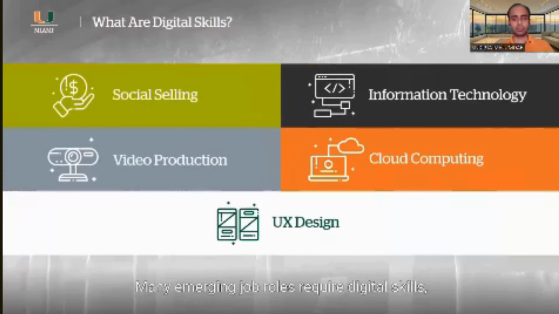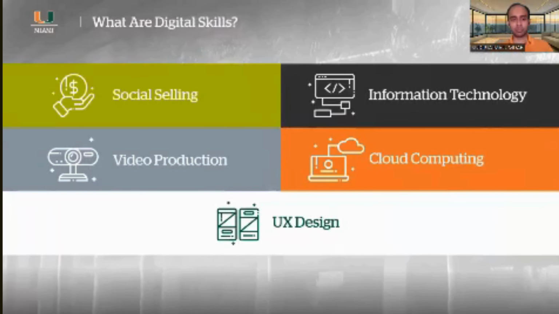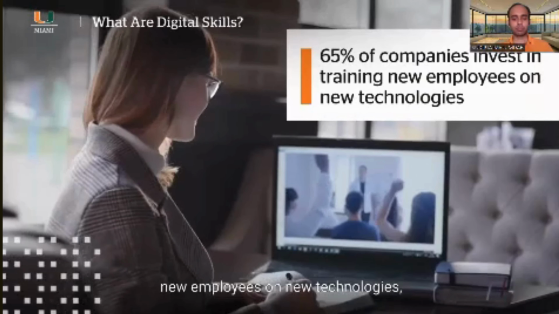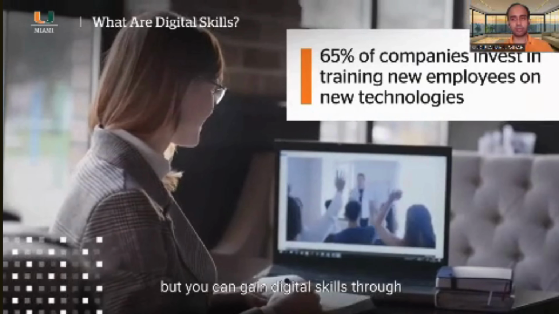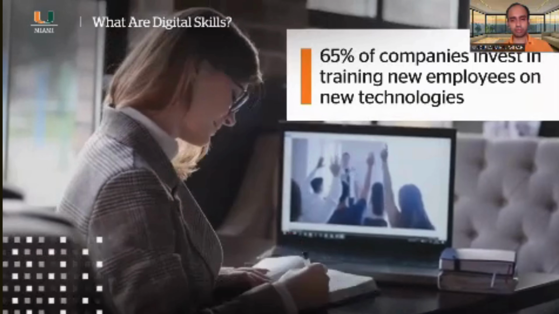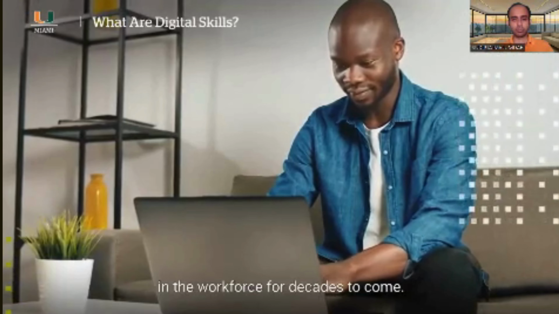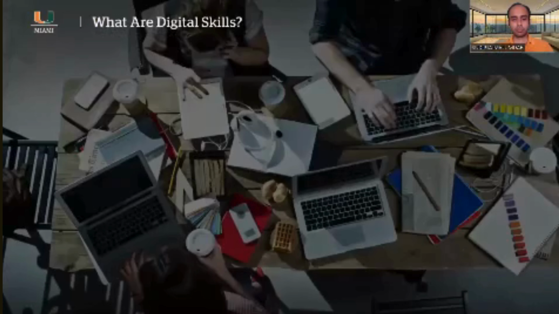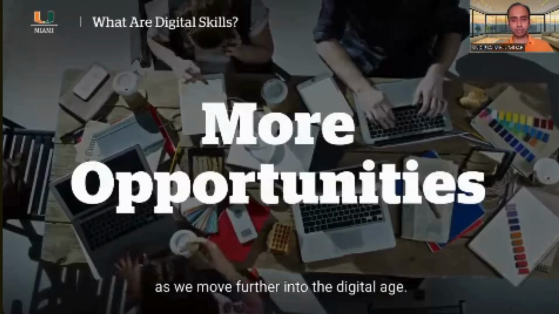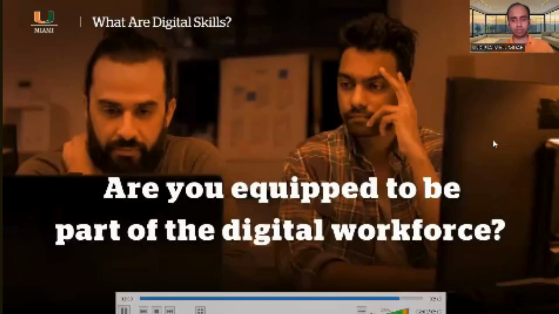Many emerging job roles require digital skills, while traditional professions are shifting to digital methods. To help fill the gap, 65% of companies invest in training new employees on new technologies, but you can gain digital skills through free online courses or with intense immersive training programs. Learning digital skills is not only exciting, but it's also necessary for staying relevant in the workforce for decades to come. In the end, professionals with digital skills will have more opportunities as we move further into the digital age. Are you equipped to be part of the digital workforce?